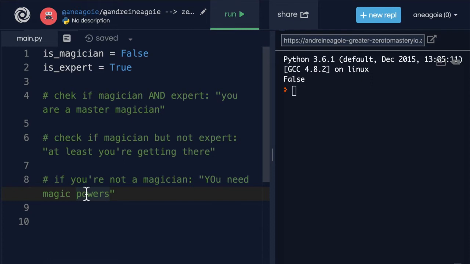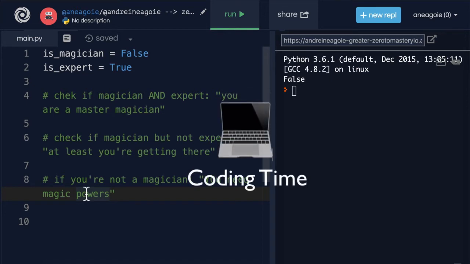You can pause the video if you want and try it yourself in a REPL. Otherwise, I'm going to keep going with an answer. But you should be able to solve this fairly easily if you've been following the videos and exercises so far.